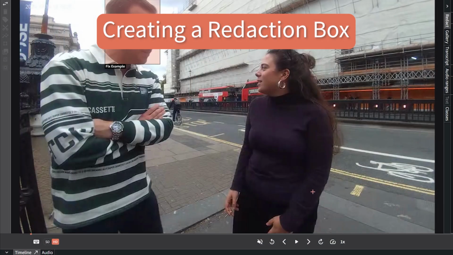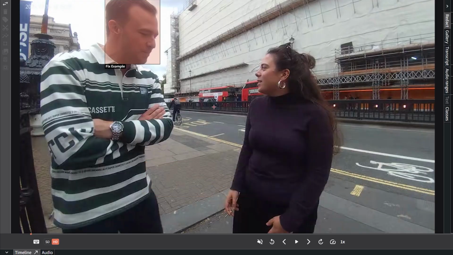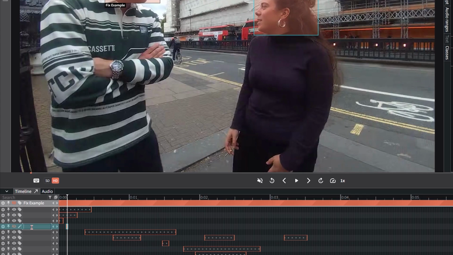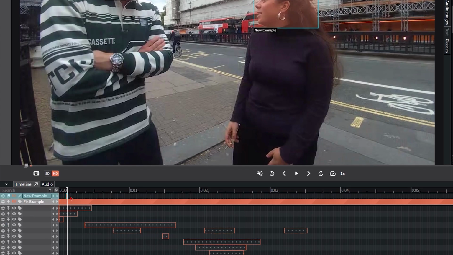If you want to create your own redaction box, click and drag on any space of the clip that does not contain a redaction box already to create a new one on that frame. Then, use the adjustment tabs to resize and move the redaction box to cover the desired target. I'm going to name this redaction box New Example and pin it on the timeline so it appears at the top with my other name track.